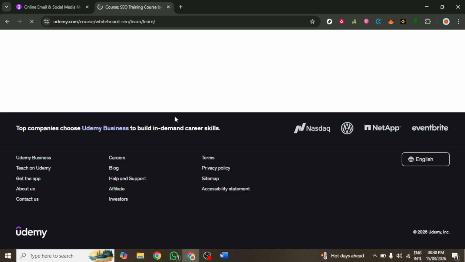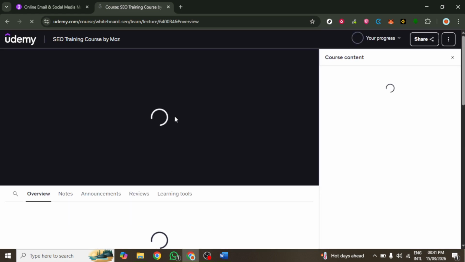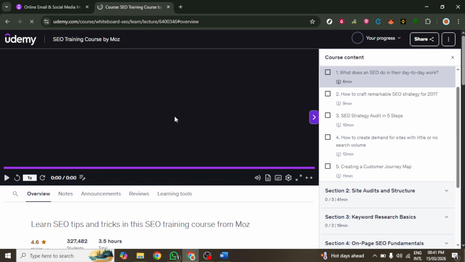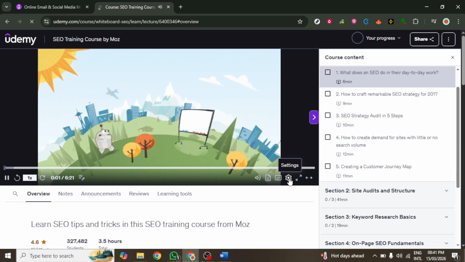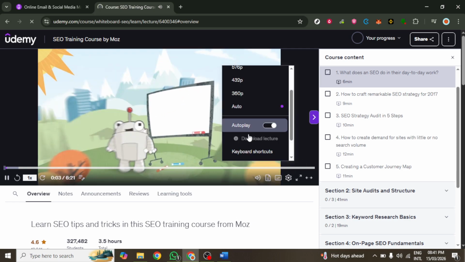Ensure that you are connected to a stable Wi-Fi network to avoid excessive data usage, particularly if your lecture files are large. Once you have located the download icon, tap it. The app will begin downloading the lecture to your device. You may see a progress indicator showing the download status.